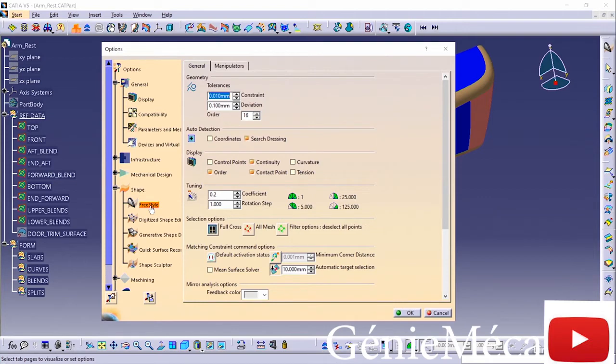Under Shape, we have a tab called Freestyle. Freestyle allows us to control all of the options within the Freestyle workbench. You can set up your tolerances, set up your auto detection, what you see, and the attenuation for tuning, as well as what you're selecting, and so on.